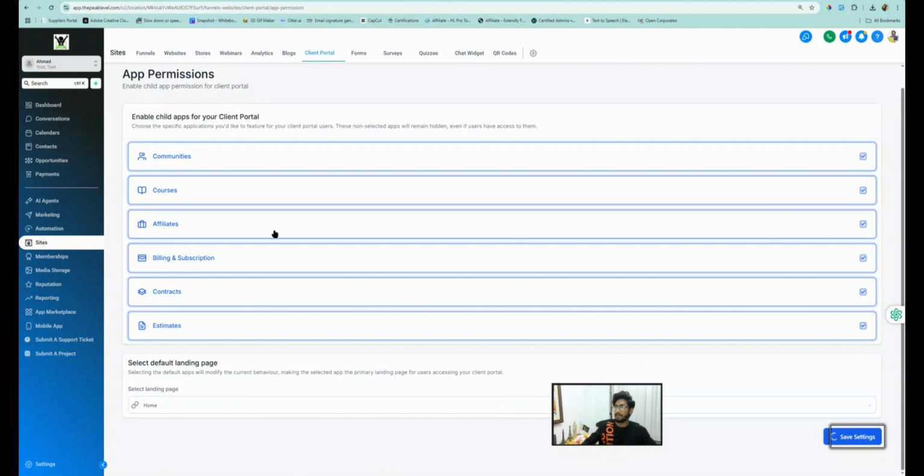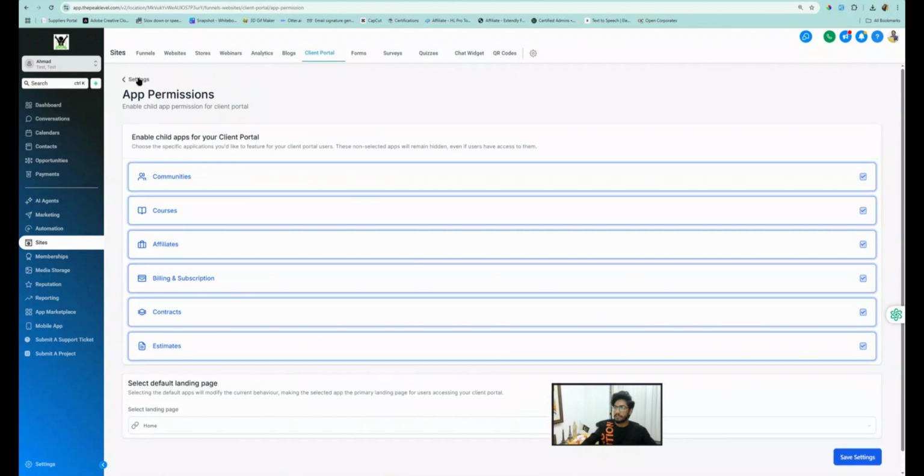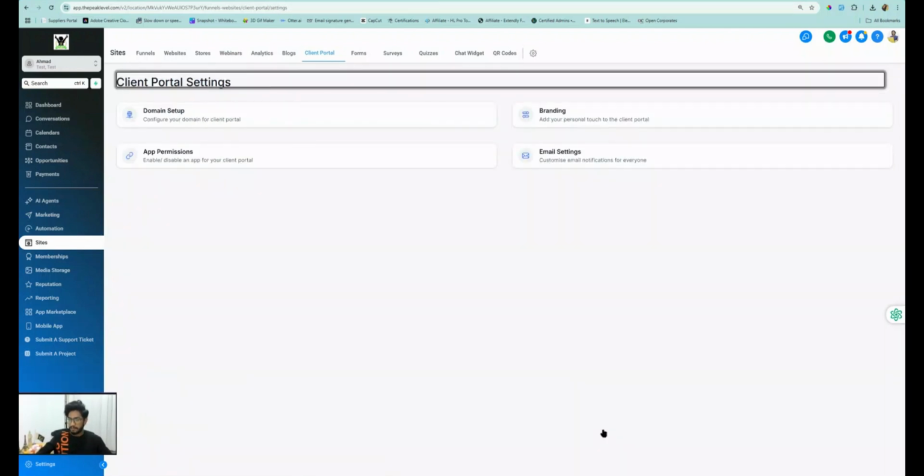And then I'm going to give access to all the features from my client portal. Let's save settings. So that's all inside the app permissions. Now let's see what else is there.